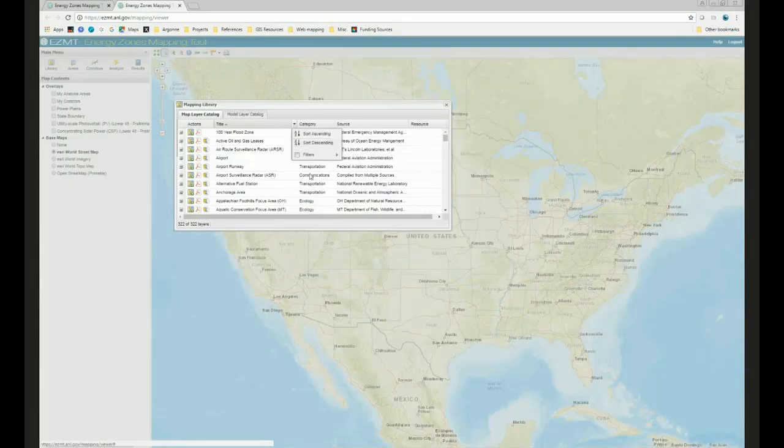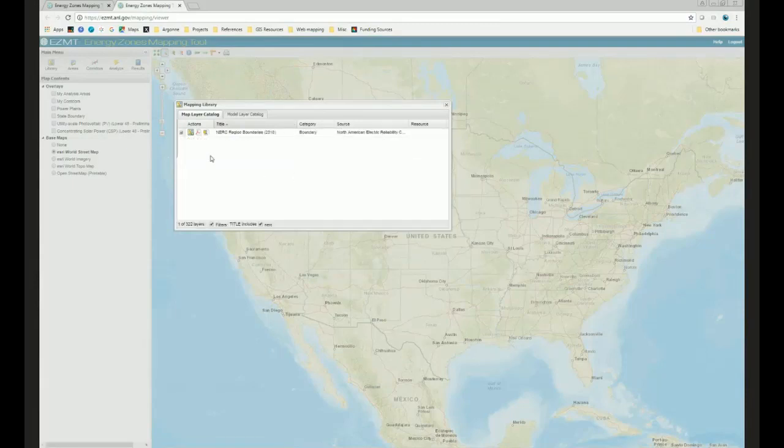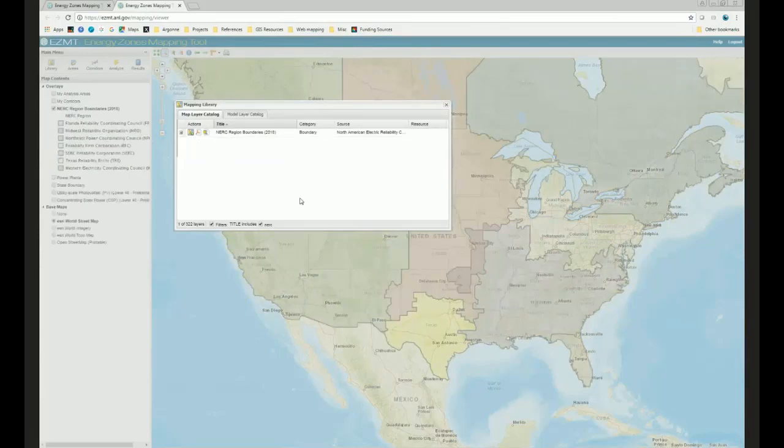So if I type NERC, then I can isolate certain layers. Obviously, it helps to know what you're looking for. So if you're new to the tool, you might start by scrolling through the tool, or maybe filtering by category if there's certain types of categories you're most interested in, and that should help you get a good start.